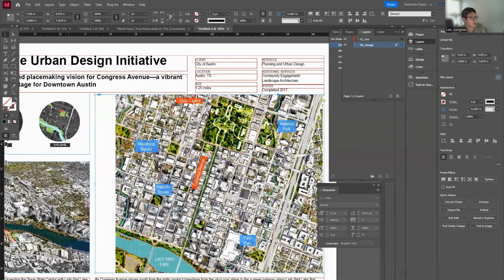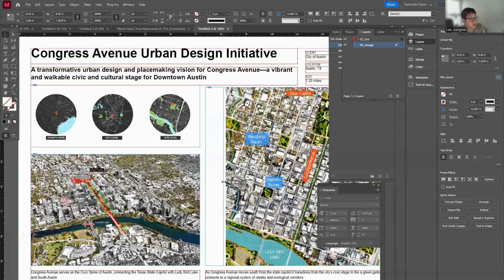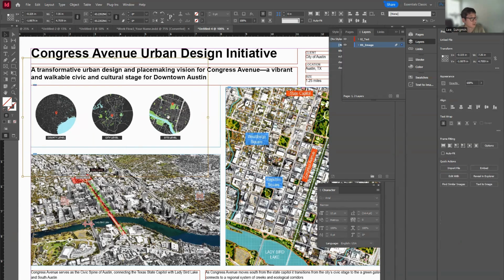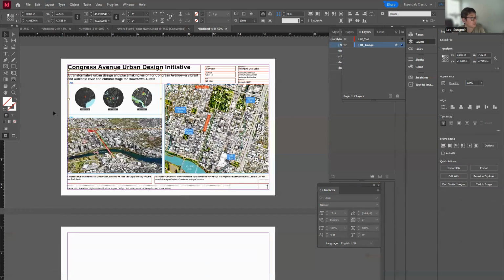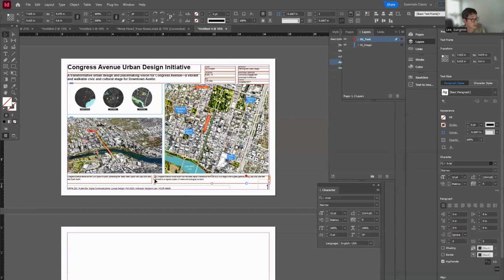Okay, this one too, but size-wise, we might want to adjust. Then that can be located in the middle. This text, this one too.